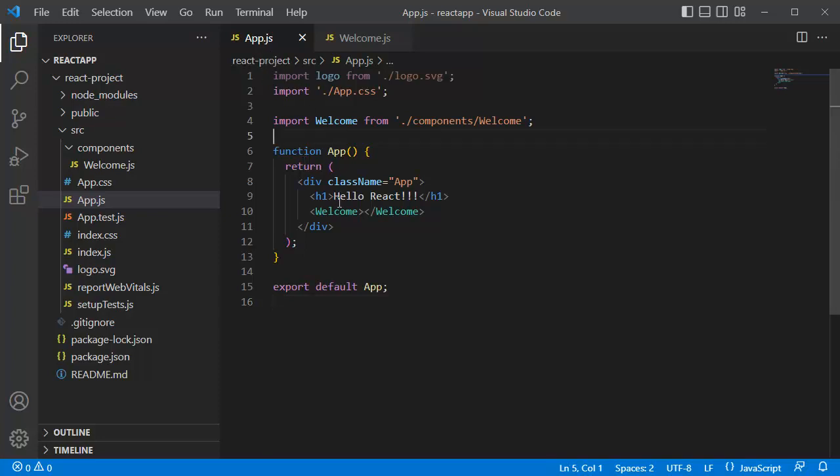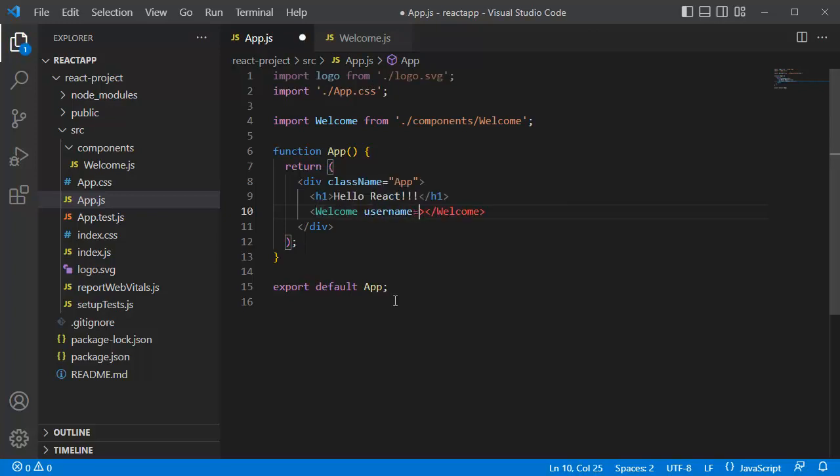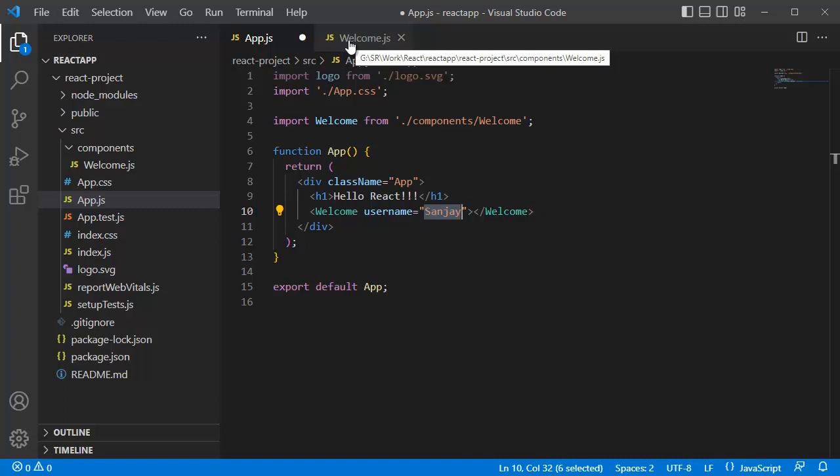file. Next, in the tag where you have added child component, we need to add the property which we wish to send to our child component, that is to welcome component. For instance, here I want to send my name to the child component. So I can add one property by name username here, and I can assign that one to Sanjay. So now I can send this one to our child component, that is welcome.js file.